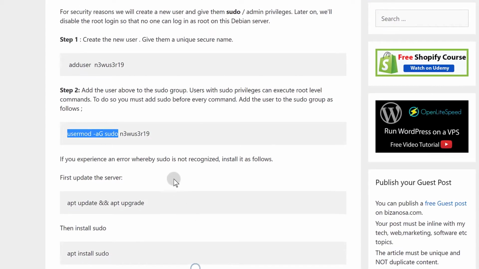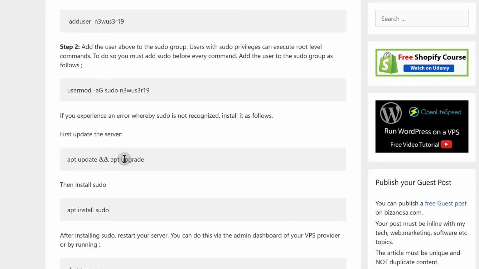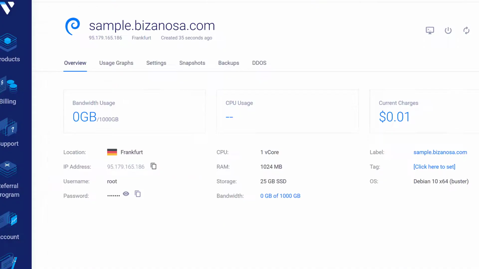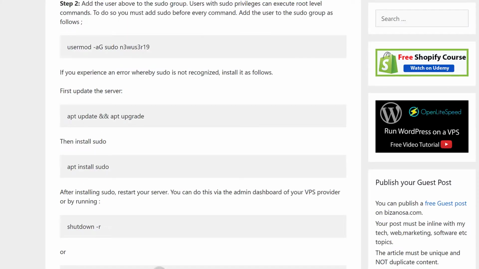So just something else here. You may come across a situation whereby sudo is not recognized when you're trying to run it. So what you can do is install sudo. First of all, update the server and then install sudo. This used to be a problem in the earlier versions of Debian 10. I think right now the minimal version of Debian just comes with sudo already installed. So just do that and then restart the server. You can restart your server on the dashboard here. Don't use your terminal to do that.